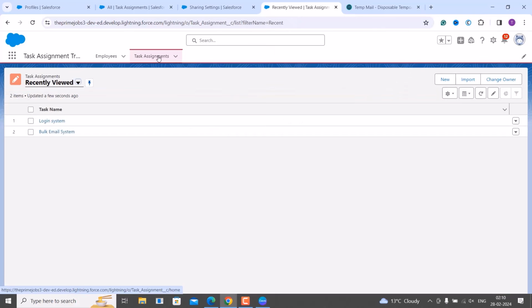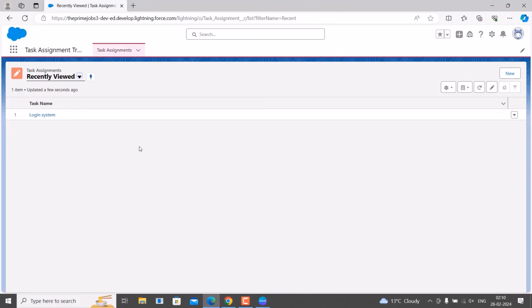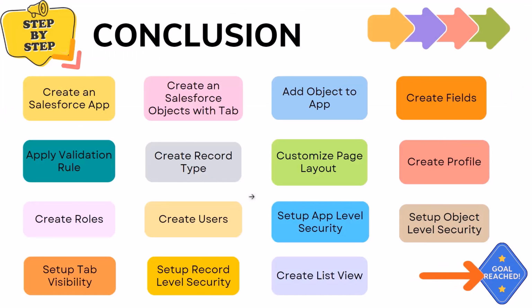When I again click on the task assignment, I hope you have noted it down: the administrator is able to view two tasks, the login system and the bulk email system, but the employee is only able to see one task, that is the login system, because of the record level security. The employee is only able to see the records of herself or himself or the employees who are reporting to them. So with this, we have successfully reached the goal and learned Salesforce administration with the help of an application.